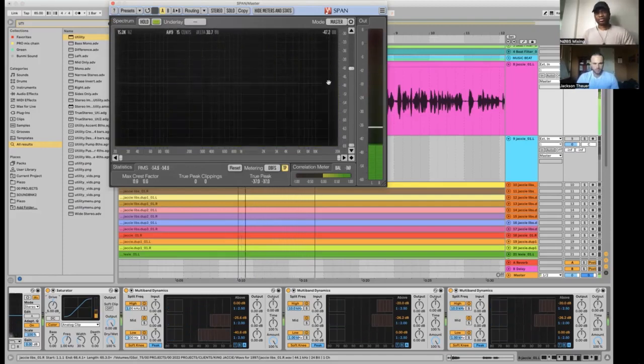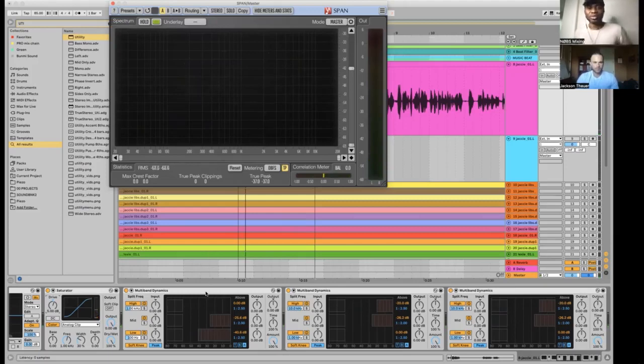So it depends on the type of sound I'm going for. That little bump, that was the 8K bump that you added, right? Yeah. So I'm thinking I should probably get even more extra bass.